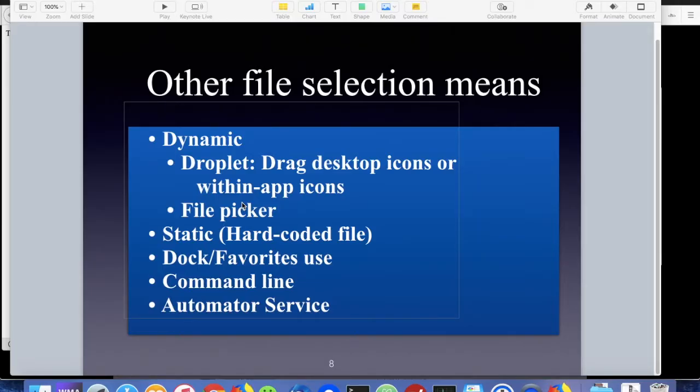So far, the way that we've shown that you can open files into WebAppFind has been through either the Open with right-click context menu or through a default file association. So when you double-click the file, it opens into WebAppFind, into the web app. However, there are a couple other ways in which we can select files through WebAppFind. One type of way is dynamic. One example of the dynamic type is using a droplet.